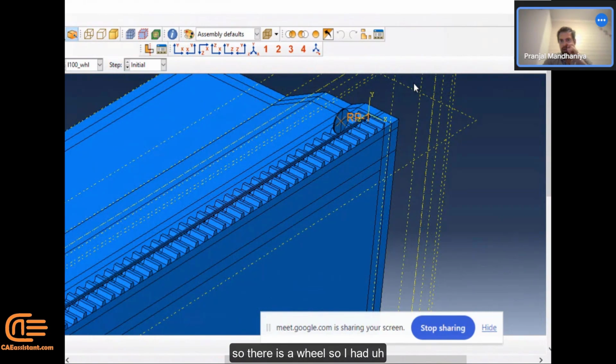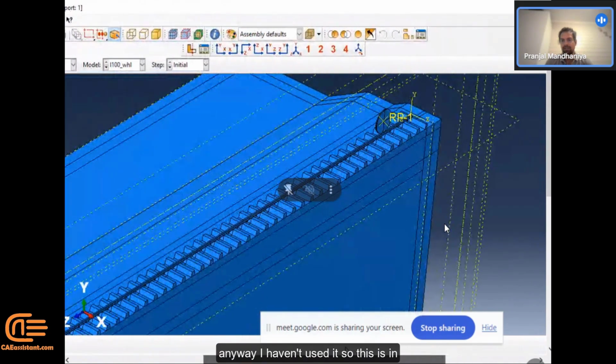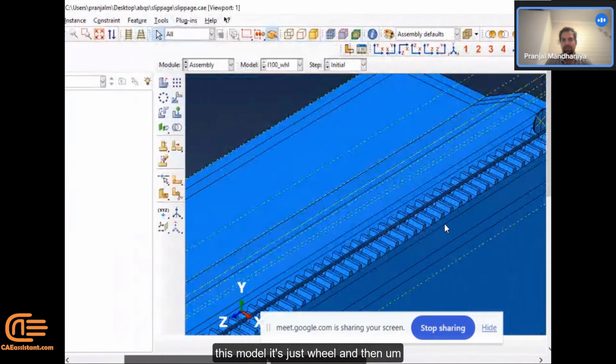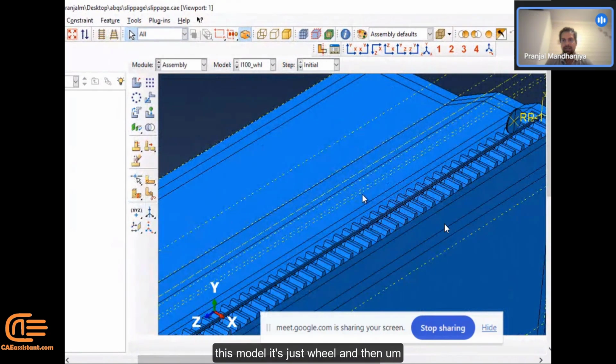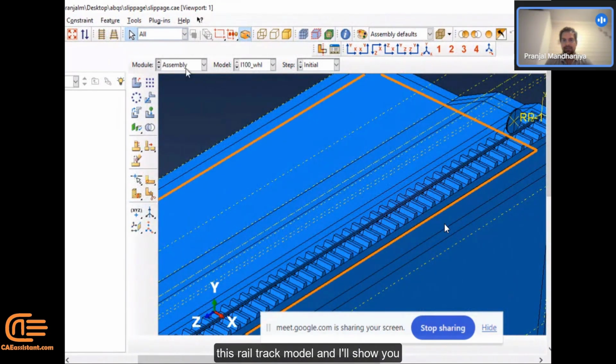So I had different models where I ran multiple wheels. I also created a whole rail car, but for my research, I only used the wheel because I was more concentrating on geotechnical aspects. That's why I used the wheel. But I know how to use a rail car as well, though I have to brush it up, as I haven't used it. So in this model, it's just the wheel and then this rail track model.